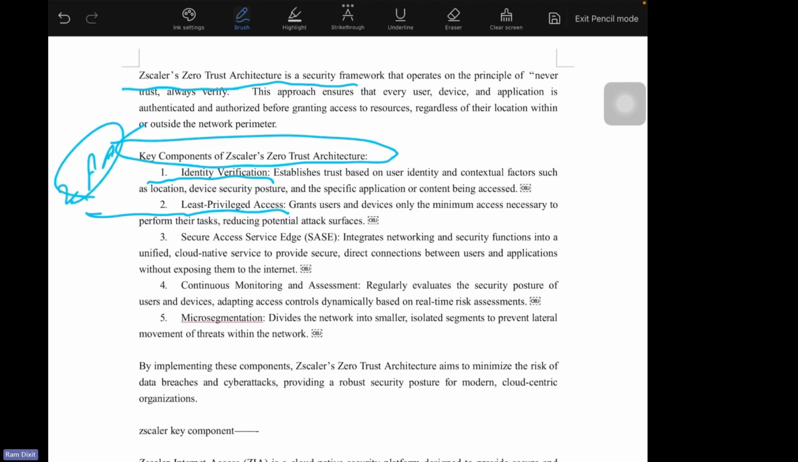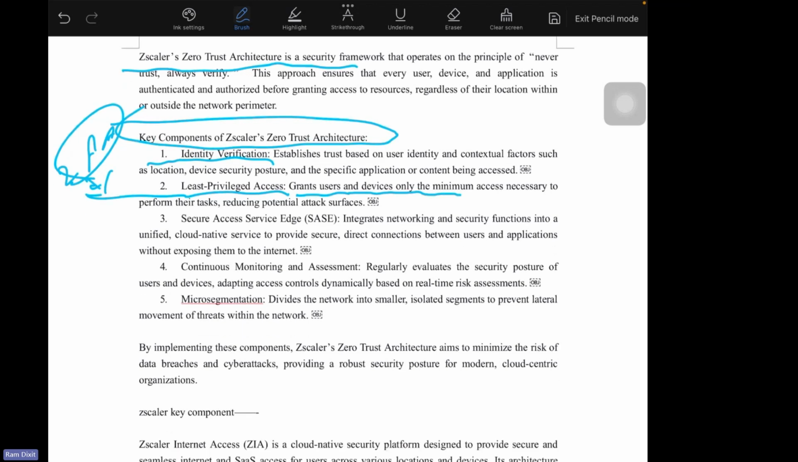So if you require access to a dedicated resource, it will grant the user and device only the minimum access necessary to perform their tasks. So you can customize their IAM, like identity and access management. Whatever resource they want, you can provide access to that resource, and you can define which level of access they require. This is something you will use in ZPA, right?